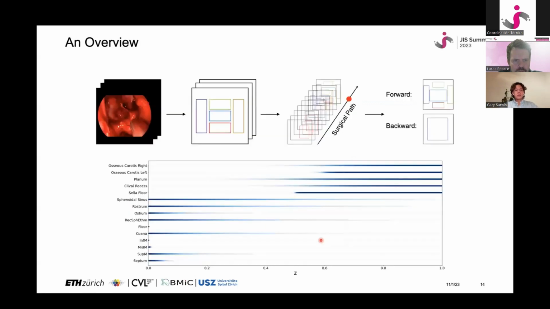I propose that we take a step back to get an overview again. So we start with our video, the video that the surgeons are working with. We use our detection network to get the detections. Later, based on these, we can position ourselves along the surgical path. This allows us to anticipate which structures would appear if we move forward or backward.